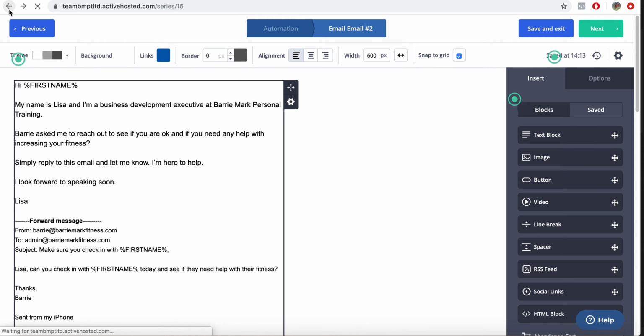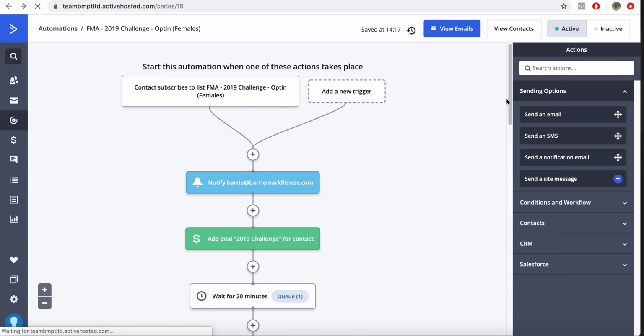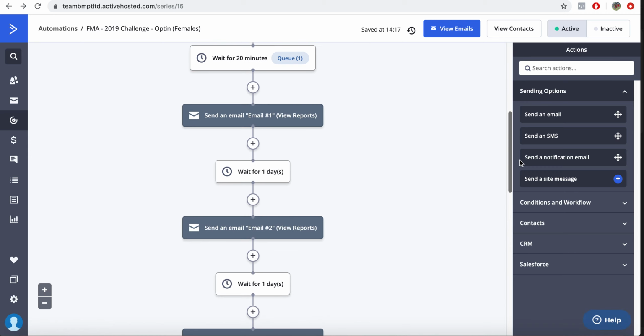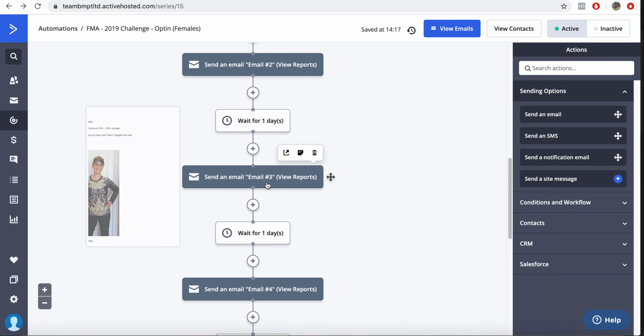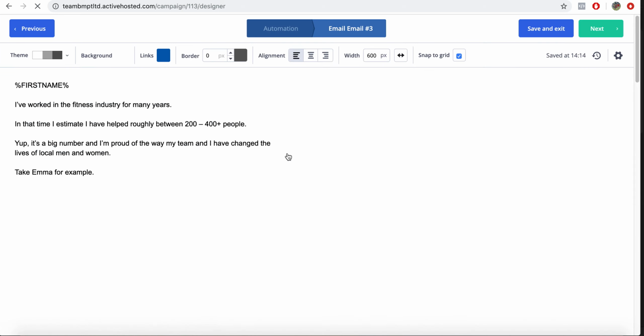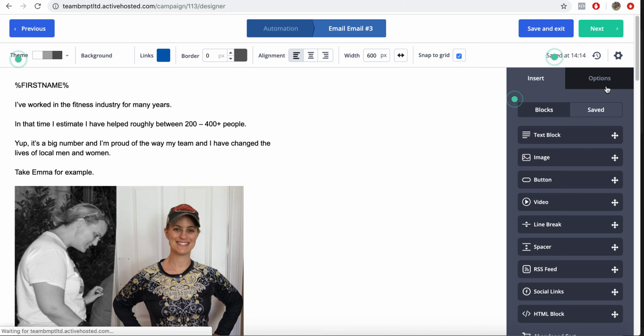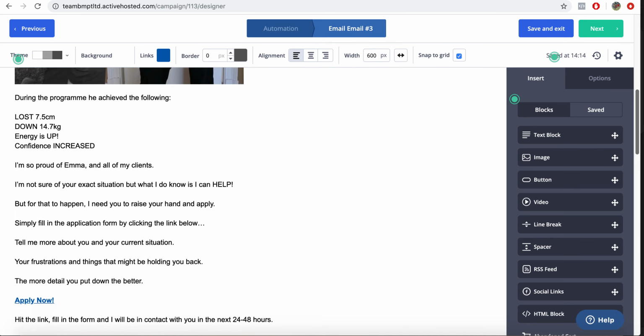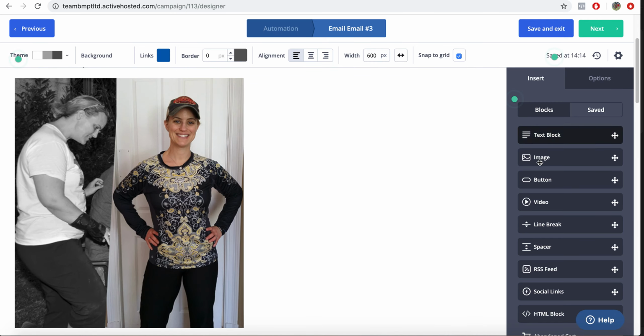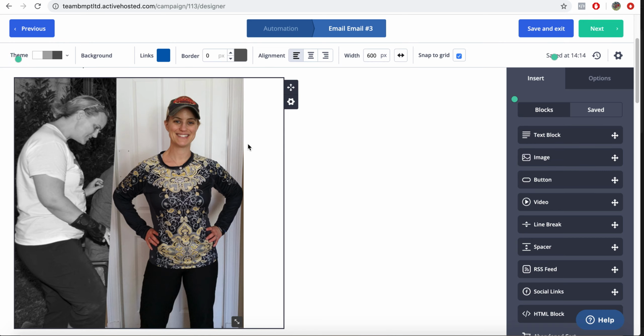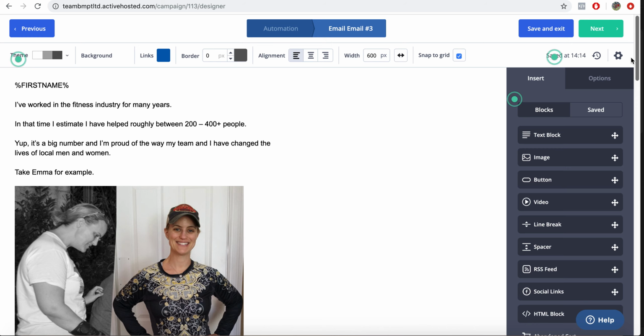Now going back, I will show you the third email. You can obviously look through these in your spare time as well and just get a better understanding and edit anything that you want to do. This is the third one. That is, I would say, the most important, as it has before and after pictures in there. Now, that one there isn't yours. If you want to change that, it's very, very simple. As you can see, the image button is just on the right here, and you can delete it very, very simply. So there's no worries with that.